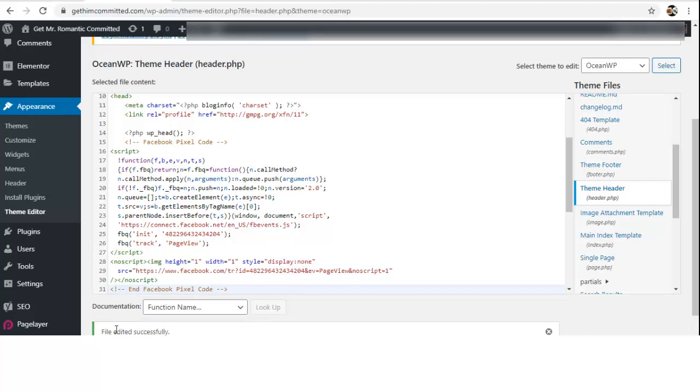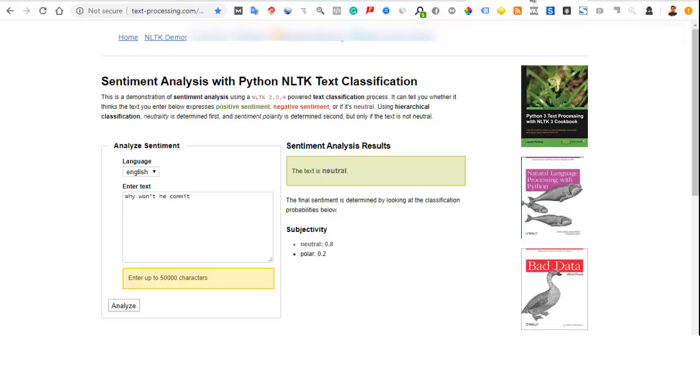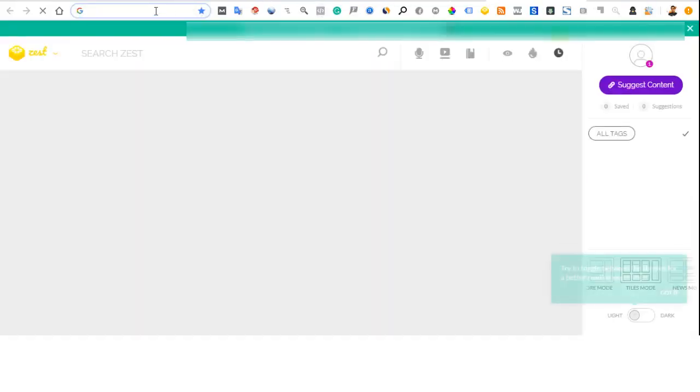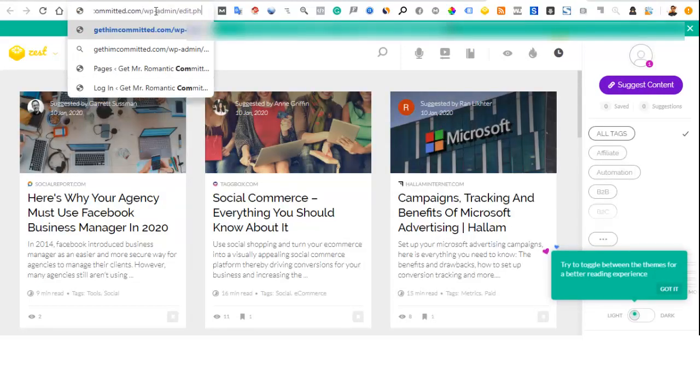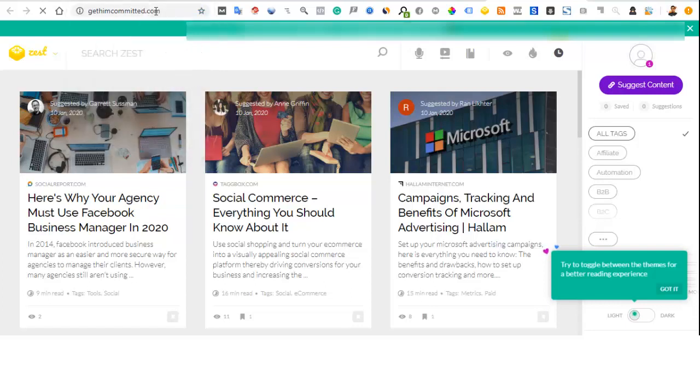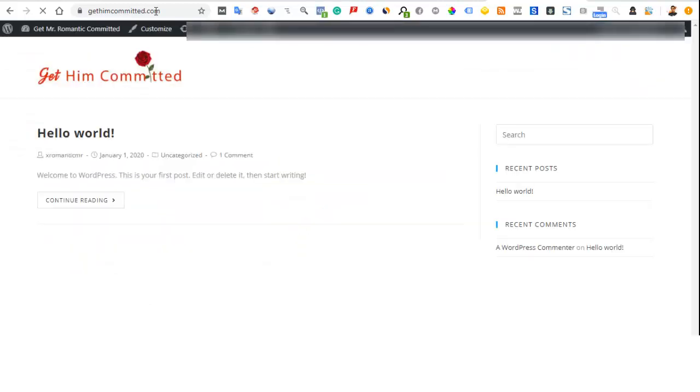Now you want to make sure that you have the pixel helper installed on your site. If you look right here, this is the Facebook pixel helper. All right, so you need to have it installed. So now if we go to our site, get him committed, if it's already active, we should have it showing.